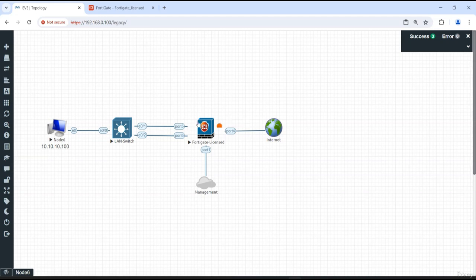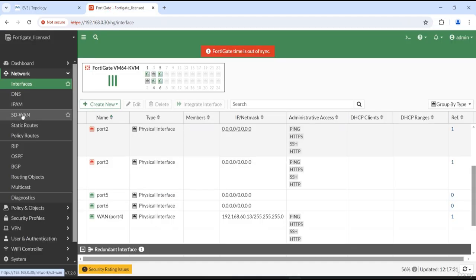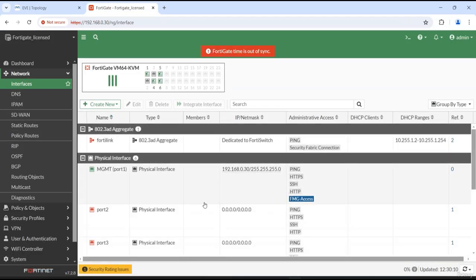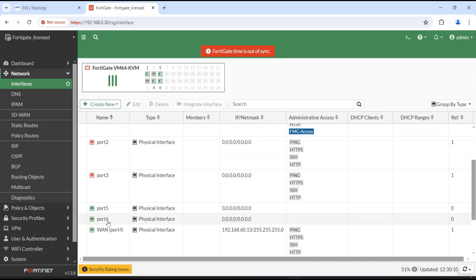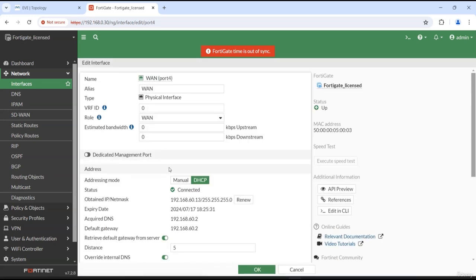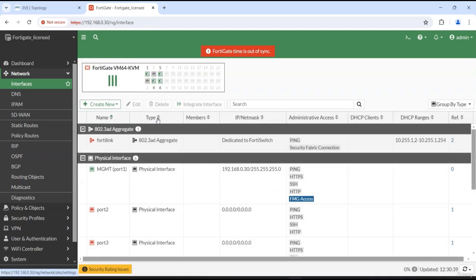When it comes to FortiGate, if I log into FortiGate, I can show you the interfaces. As you know, port number 1 is our management interface. Port 4 is your WAN interface. Currently I'm running DHCP and it's getting an IP address from the subnet 192.168.60.0/24. That is our NAT subnet, VMnet 8. That's fine.